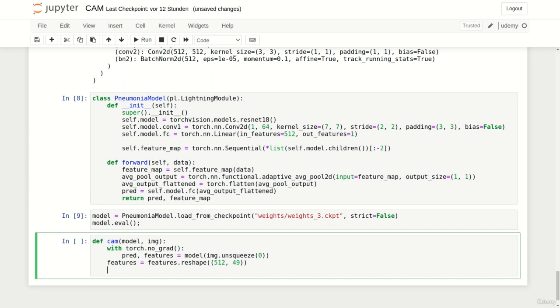Let's define a variable called weight_params and access the model.fc parameters. In fact, we need to access at first model, which is the variable storing our pneumonia model. Next, we need to access the model defined in the initialization function of our pneumonia model, to finally access the fully connected layer. We can use the parameters function to obtain a generator containing all the weights.